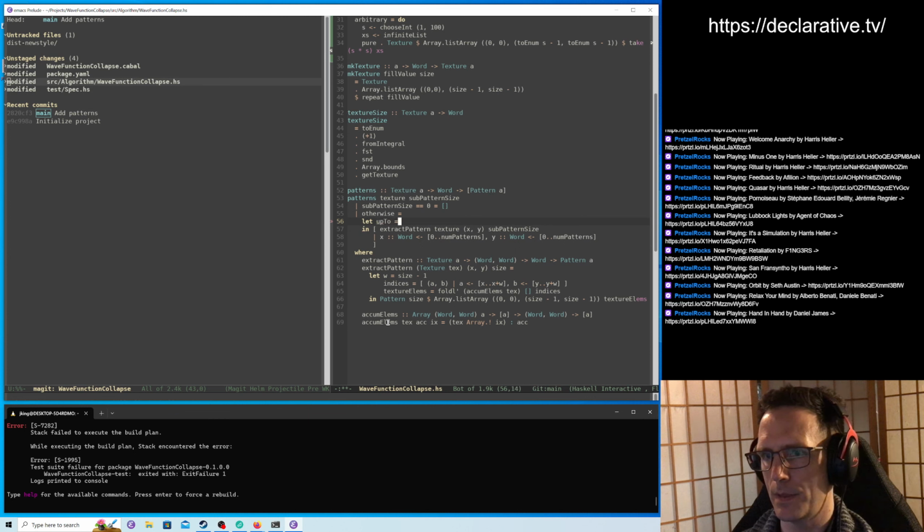We go up to 4. We're going to go texture size of texture minus 1. Alright, and then we're going to go up 2. There. Okay, so this coordinate here, x, y, is going to be one of those things. The width is going to be our size, the subpattern size we pick here.